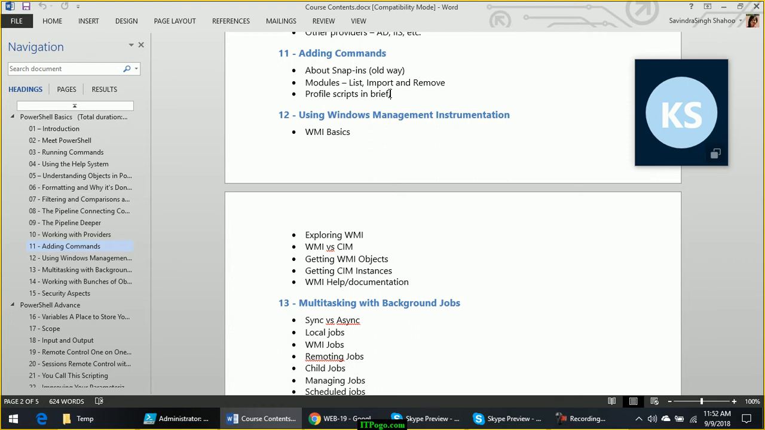Now in this topic we are going to talk about how you can add more commands into PowerShell by importing snap-ins, which was the old way. Very few, or I would say I have not seen any recent piece of software for which they are using snap-ins. Nowadays everything is available as modules. Using modules, you can add more commands into PowerShell, like snap-ins were earlier used for the same purpose.